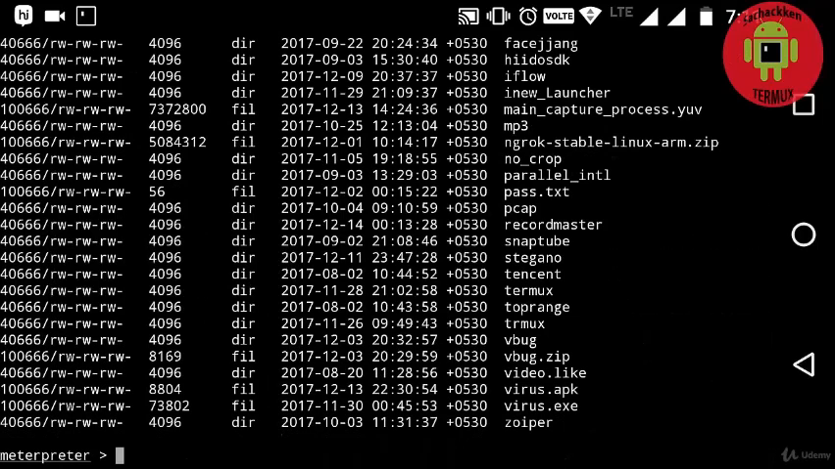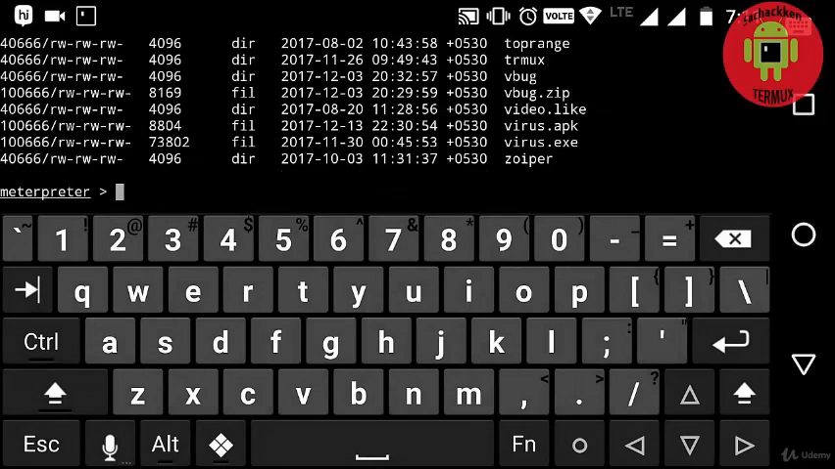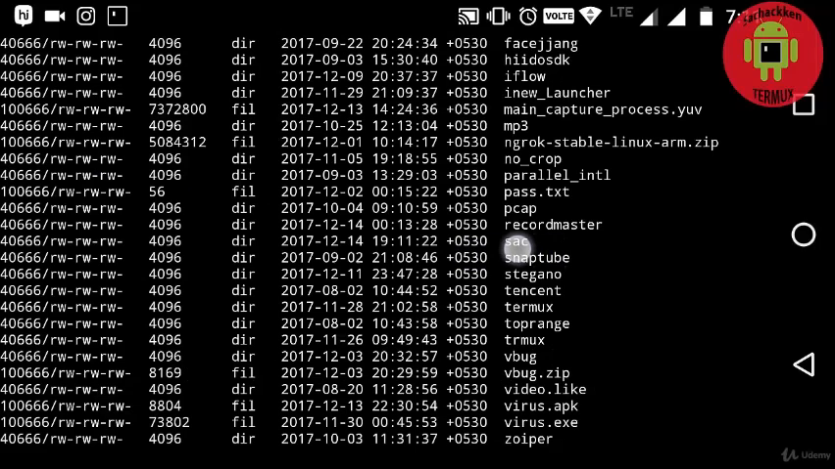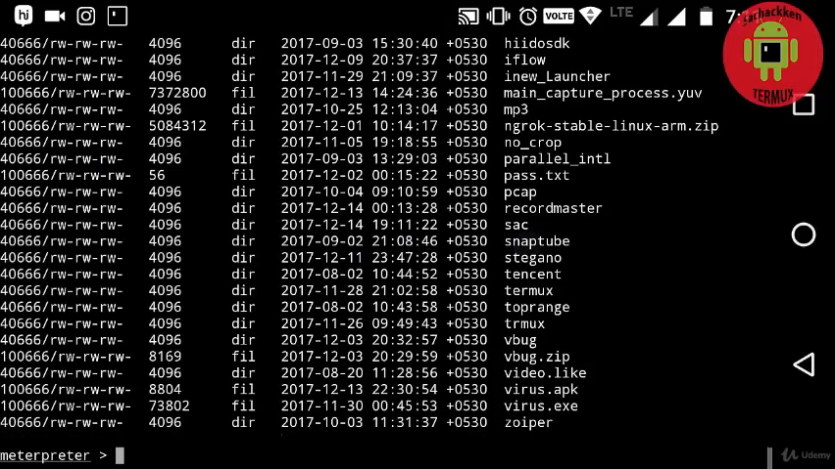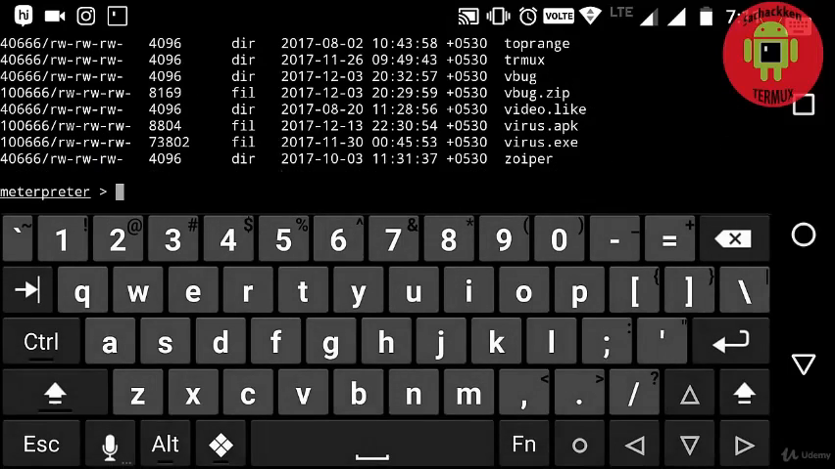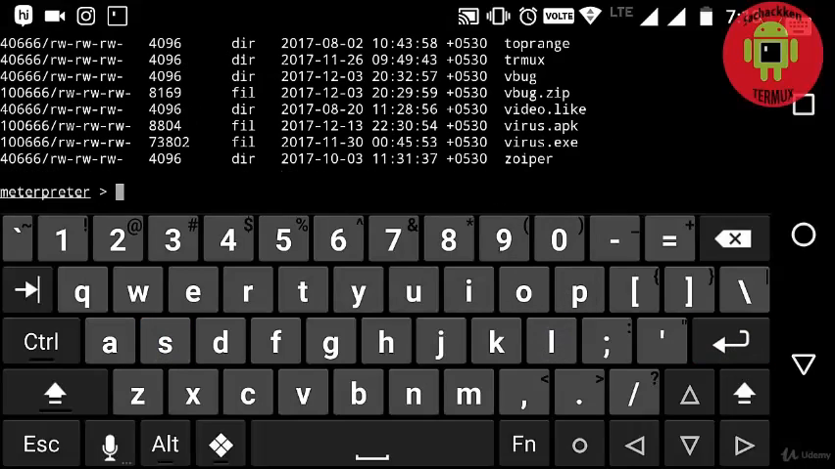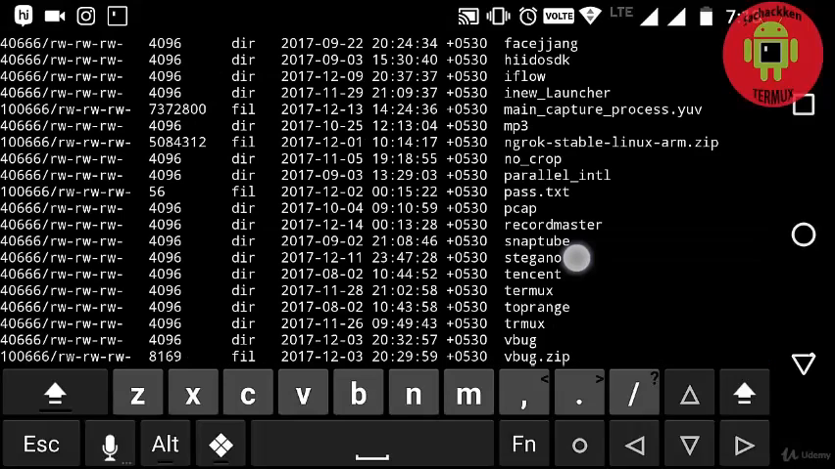Next, if you want to create any directory in the victim phone, you should make use of the mkdir command. And now I am going to create a directory by typing mkdir sac, then pressing enter, then once again typing ls command. So here you can see the sac directory which I have created just now. And next I am going to show you how to remove the directory by typing rm sac and then again typing ls command. Here you can see that the directory has been deleted.